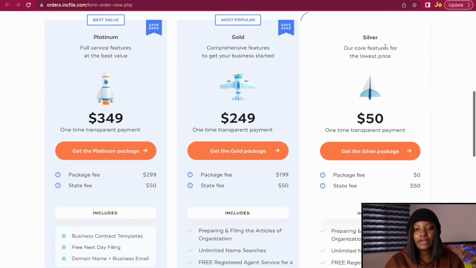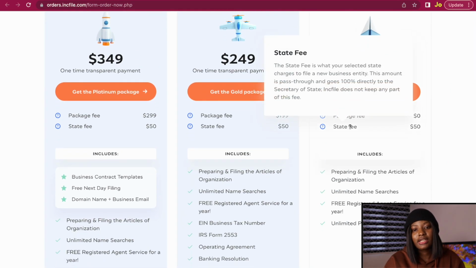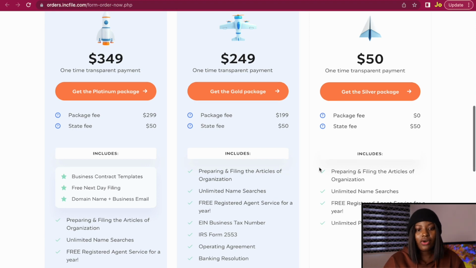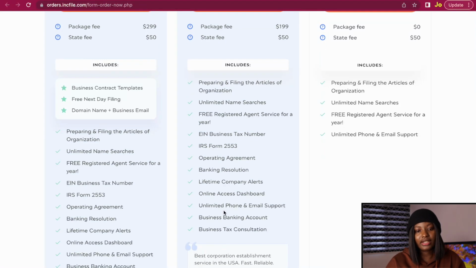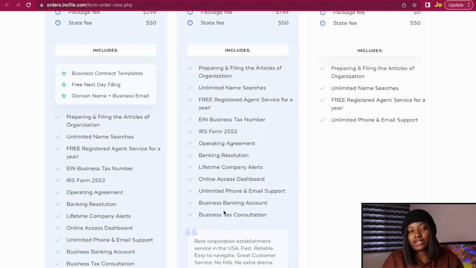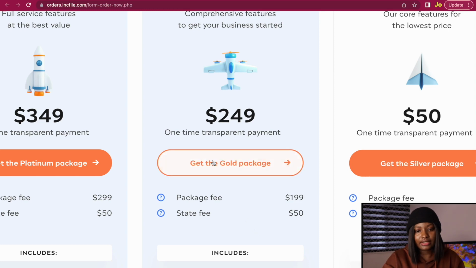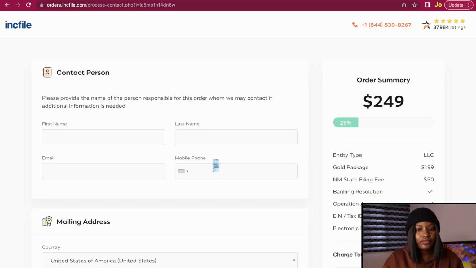The recommendation here is to go with either the gold plan or the platinum plan, because the silver plan is not recommended as it just forms your US company for you. It doesn't come with an EIN number, which is very important, and it doesn't come with all of these things here, which are also important as a company owner. So I'll be going ahead with the gold package. Let's click on get the gold package.